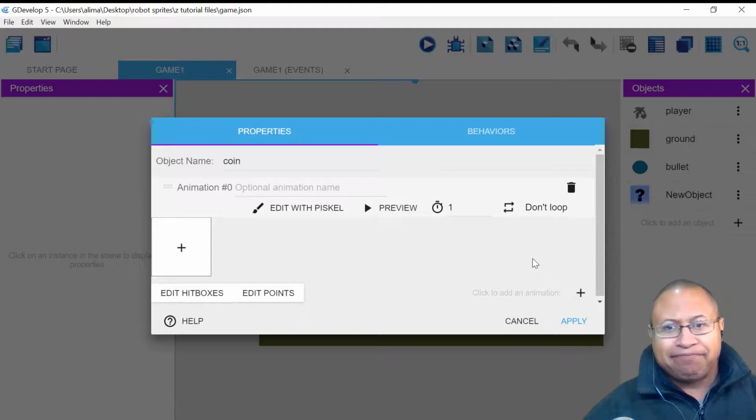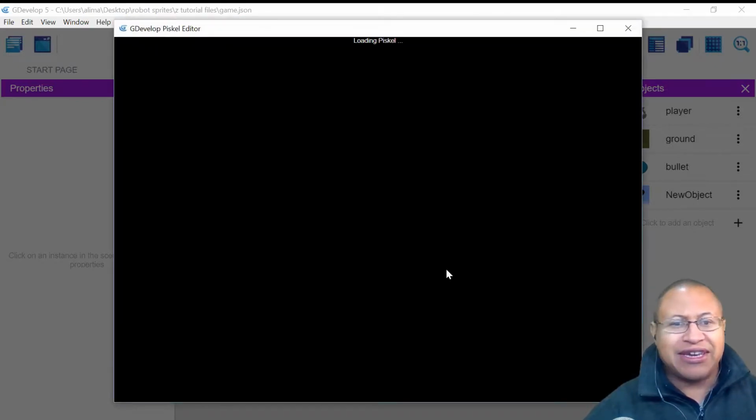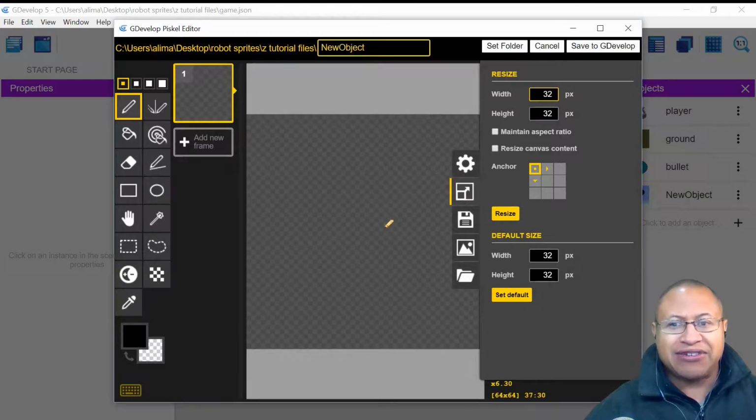This allows us to bring in a sprite. We could bring in a sprite by clicking this plus button to the left. However, we're going to use this Piskel editor that's built into GDevelop. So we're just going to left click right on the text, and that opens up this editor here.